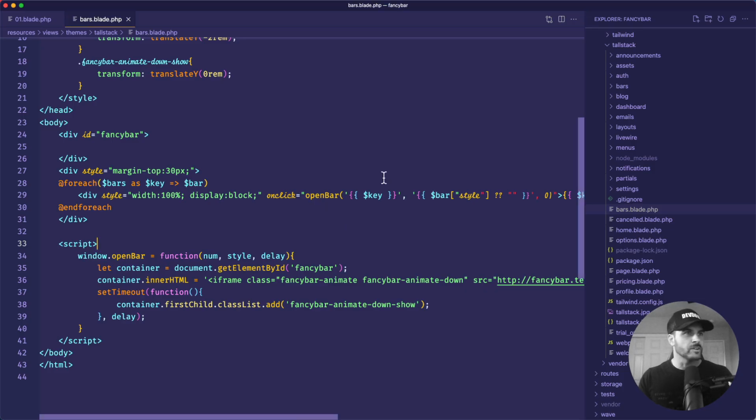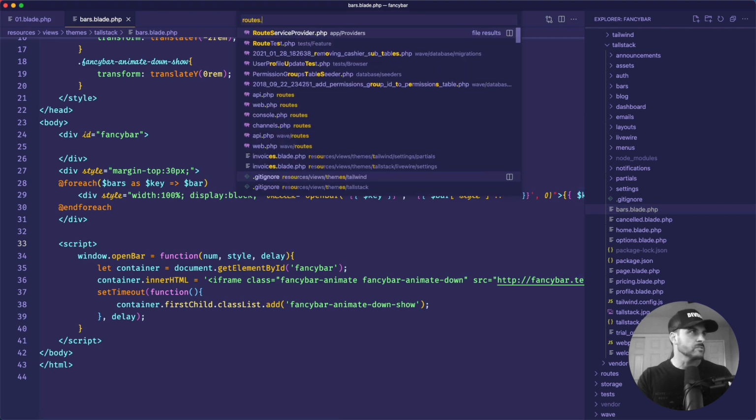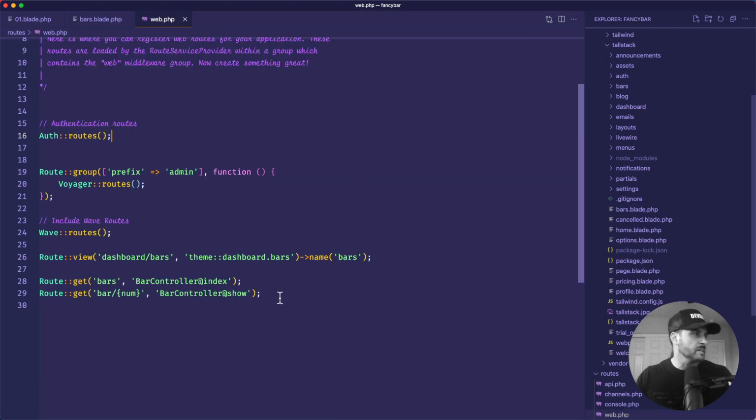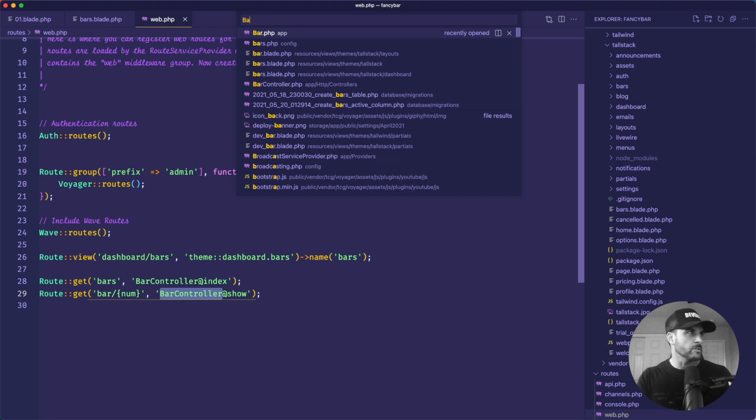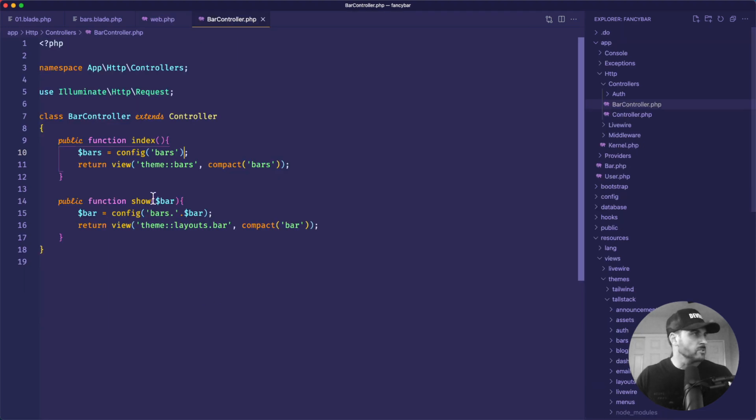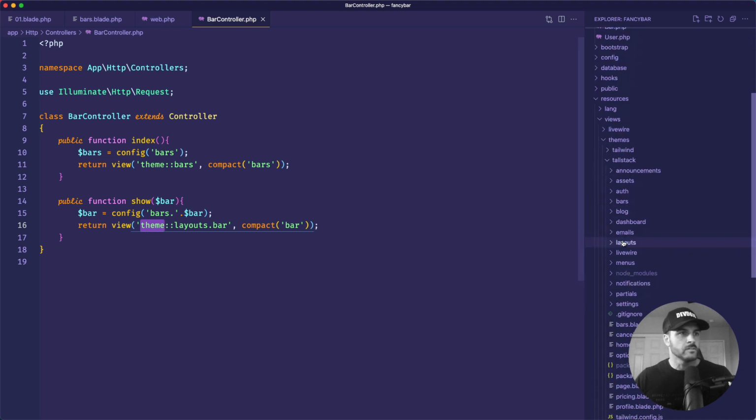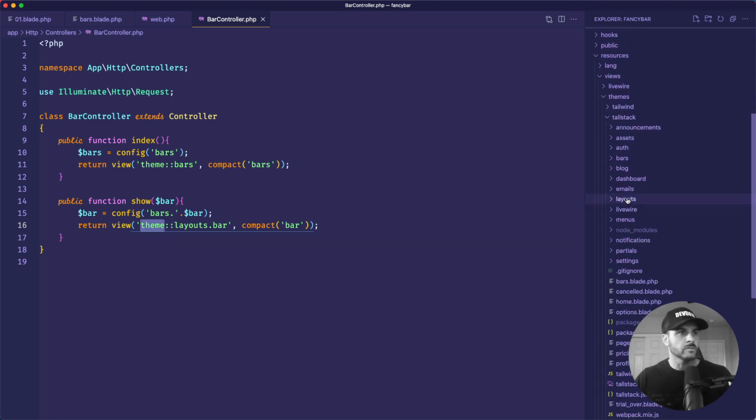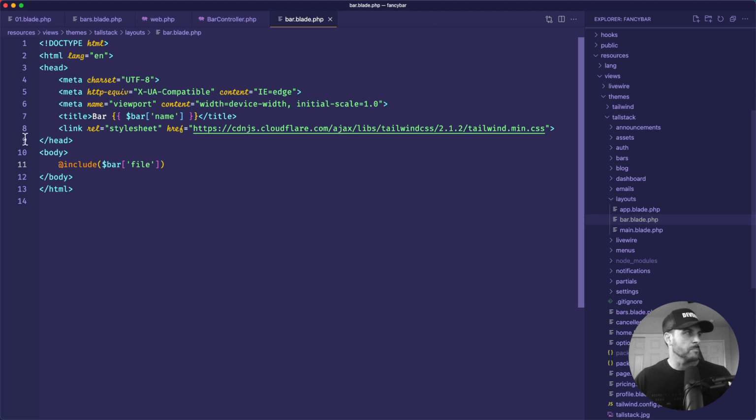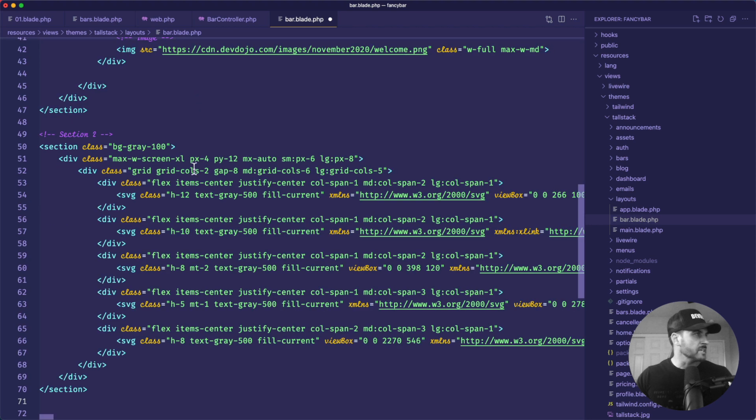Usually if I can't remember exactly which file it is, I have to trace that back from the routes web.php, and we said that that went to bar/num, that went to the bar controller and the show method. So we would go to the bar controller, and the show method has theme layouts.bar. So we know that's inside of the theme folder, layouts, and bar.blade.php. So we're just including the file right there. Let's go ahead and just paste this HTML here.